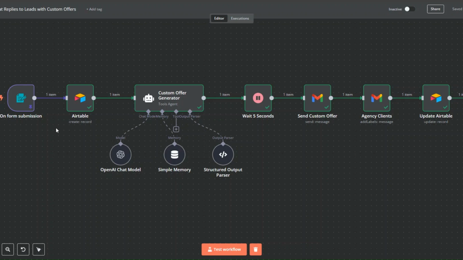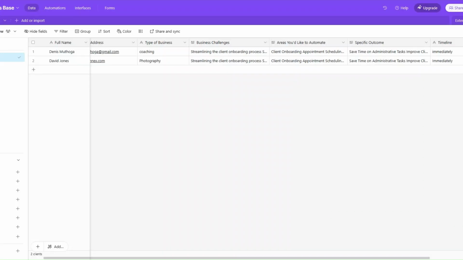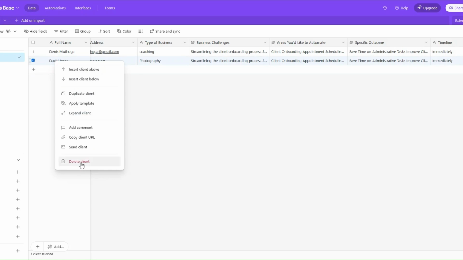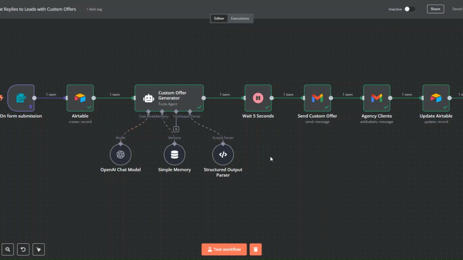To test it, I'm not going to fill in our form again. Instead, I'm going to use the data that we submitted previously in our form. Here, you can delete this record right here. So you can see how our workflow works. So to test it, I'll click on test workflow. You can see that our workflow was executed successfully.